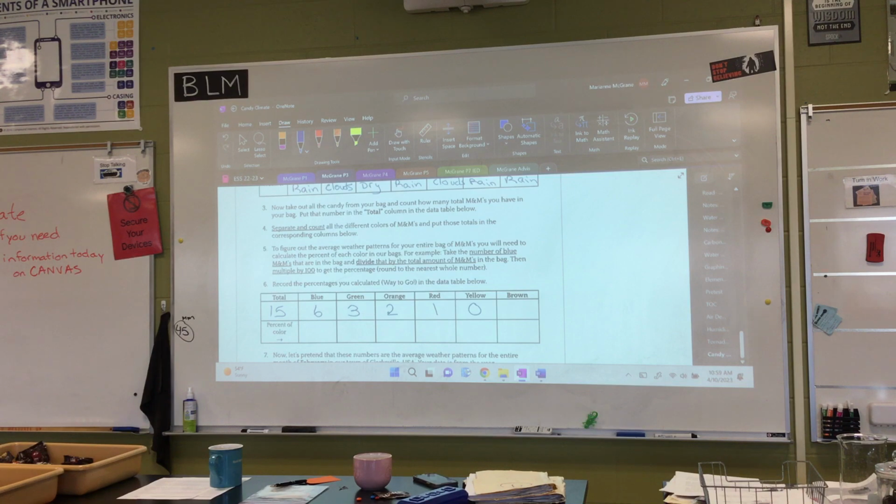I have one yellow. Can I use that phone as a calculator? Yes, 100%.